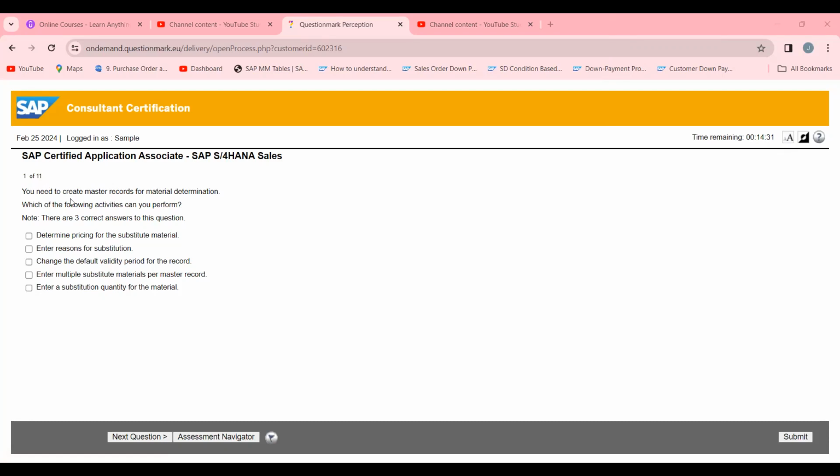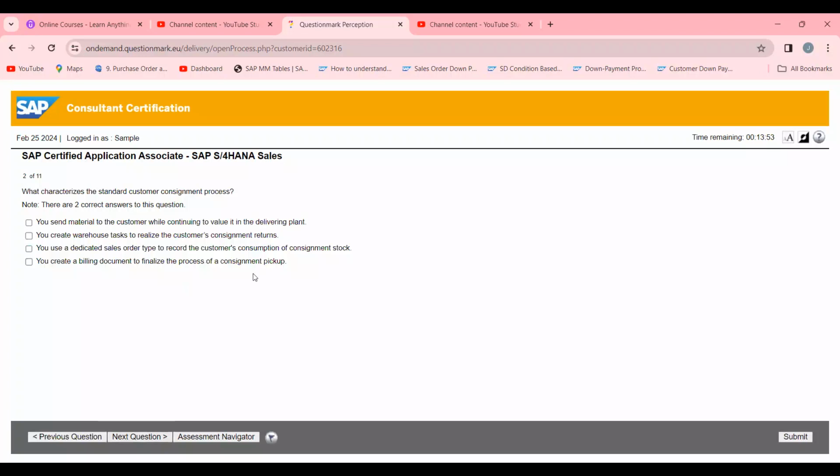So let's see. You need to create master records for material determination. Which of the following activities do you perform? Enter multiple substitution materials for the master record, change the default validity period, and enter the region for substitution. I feel these three are valid. I doubt determine pricing for substitution material. It can be there or not, but for material determination these are the three valid ones. Let's go to the next question.